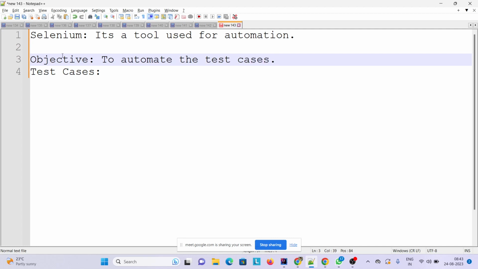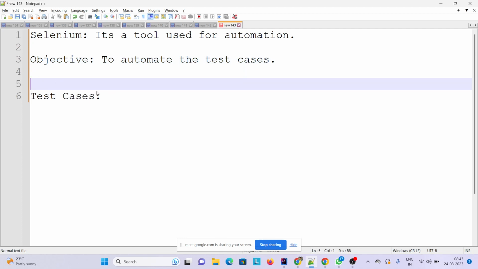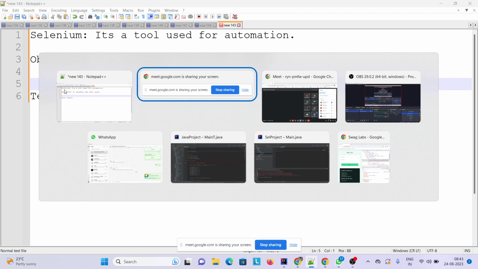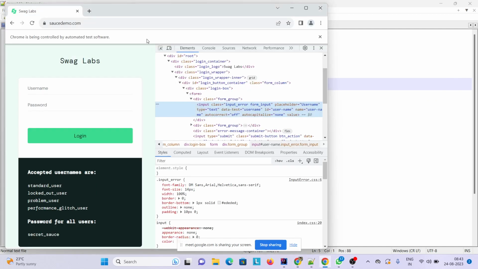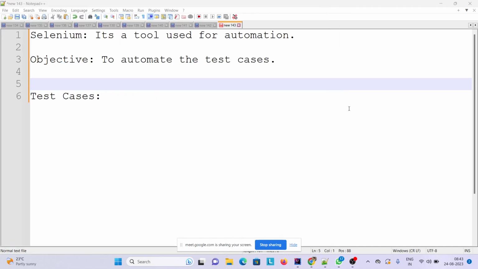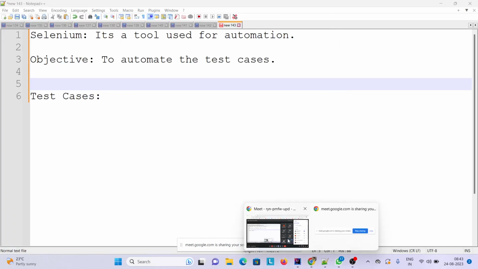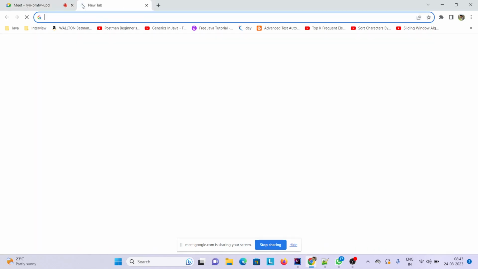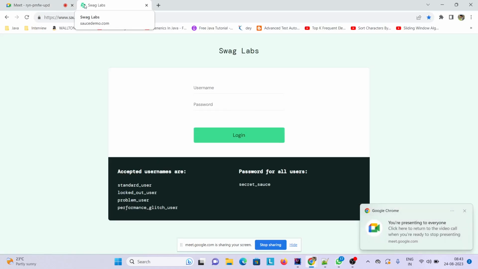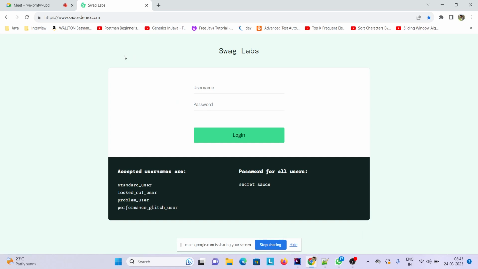So before we directly jump onto the automation, first thing first, we have to understand what a test case is exactly. So in order to understand, let's go to one web page which we are going to automate for this session. Okay, so this is a website, sourcedemo.com. Okay, so you are given this web application to test. So the developer created this website and you are the tester in that team, and your job is to test.